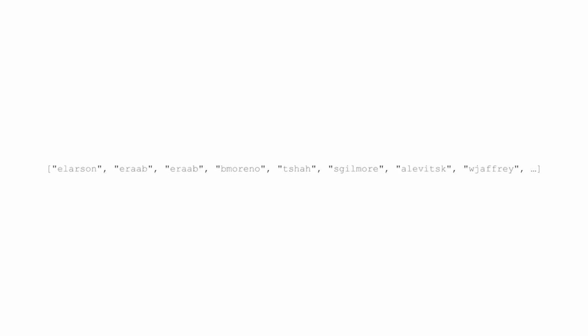Now, let's develop a strategy for counting username occurrences in a list. We'll start with the first 8 elements of the usernames list. We notice that there are 2 occurrences of the username ERAAB in the list. But how would we tell Python to count this? We'll implement a for loop that iterates through every element. Let's represent the loop variable with an arrow. We also define a counter variable that starts at 0.